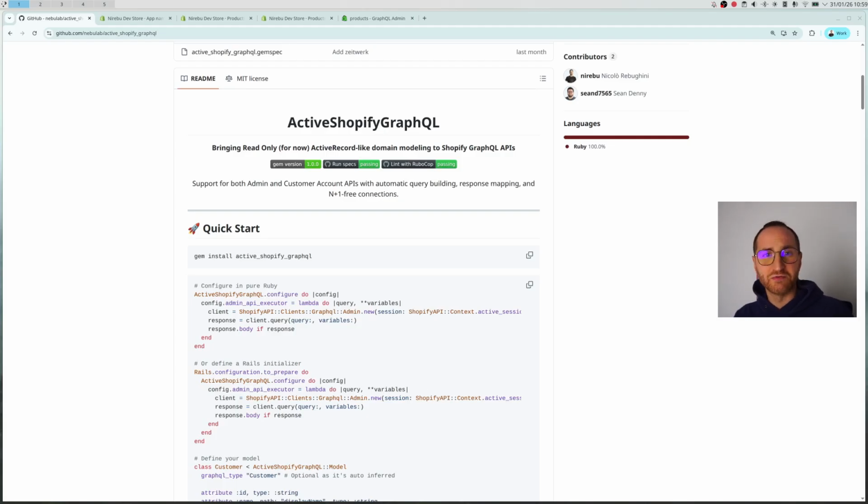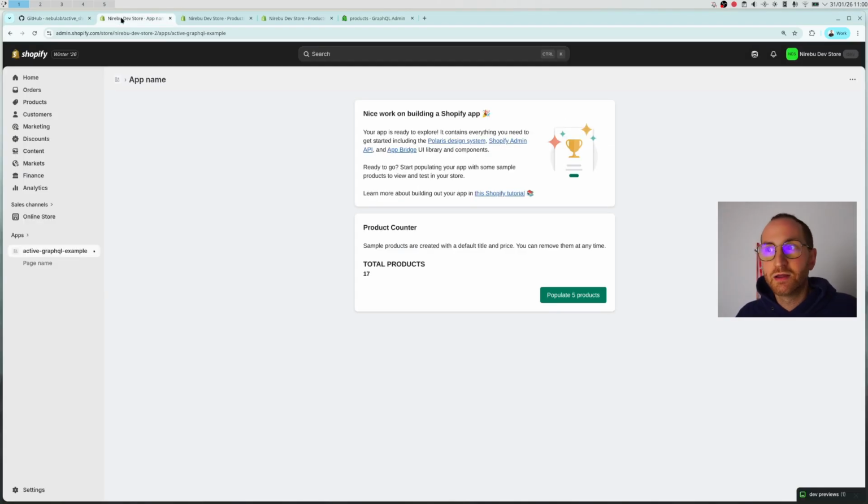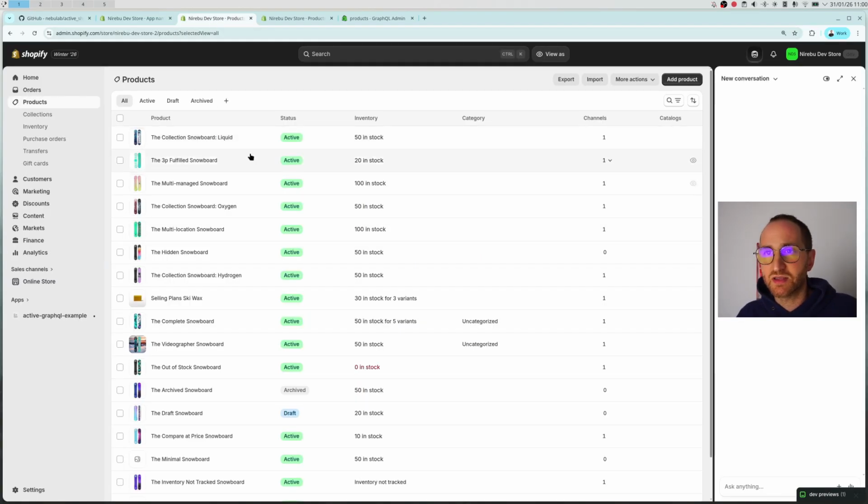Taking inspiration from ActiveRecord, I wanted to port some of these ergonomics that we all know and love to Shopify GraphQL handling. In this way, we can have stable domain objects that we can actually call models, that we can interact with and should behave predictably across the code base. Ready? Let's dive in.